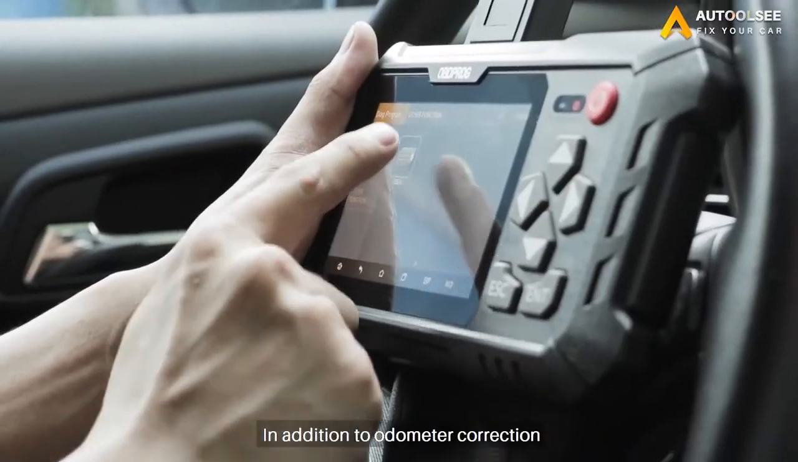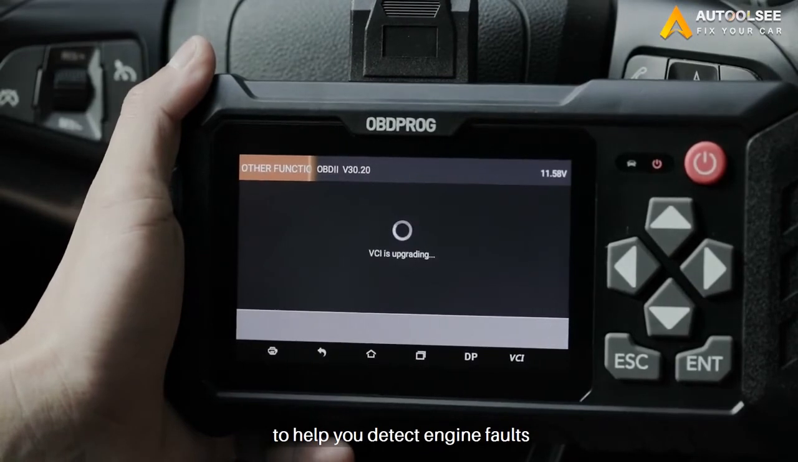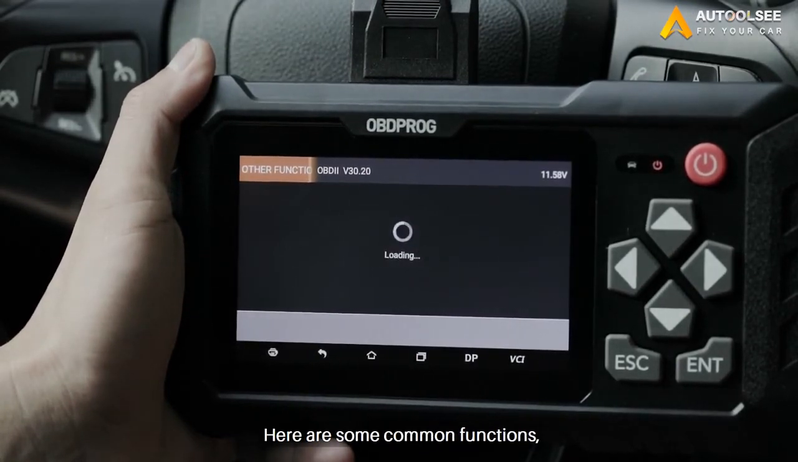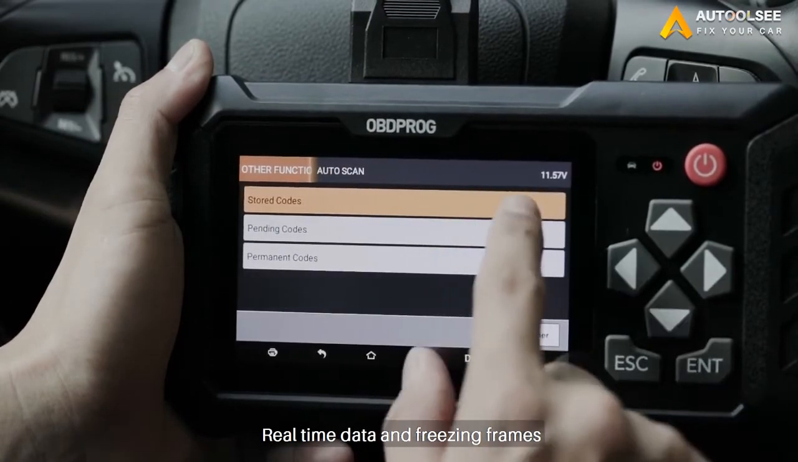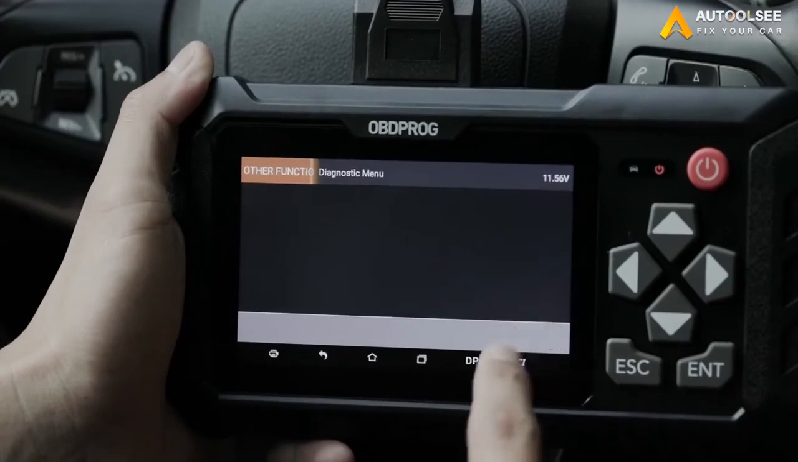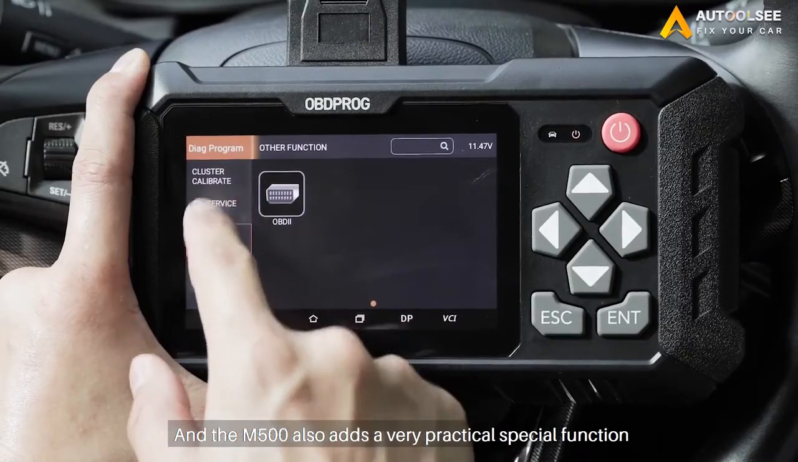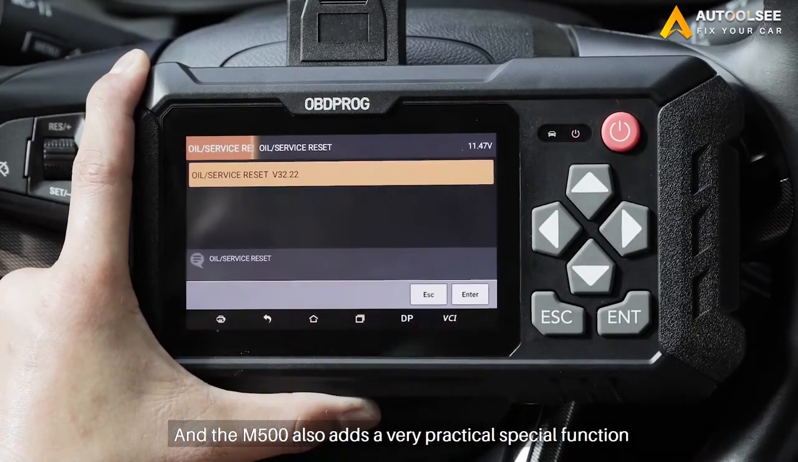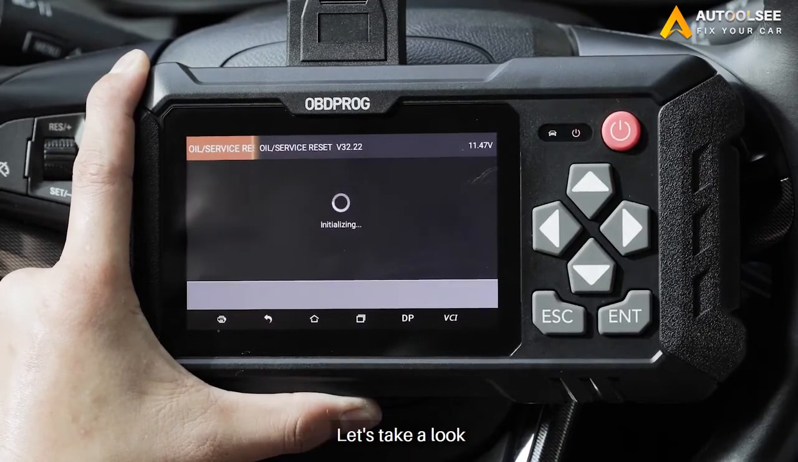In addition to odometer correction, it also supports OBD diagnostics to help you detect engine faults. Here are some common functions: reading and clearing trouble codes, real-time data, freeze frames. And the M500 also adds a very practical special function, oil service reset. The operation is also very simple. Let's take a look.